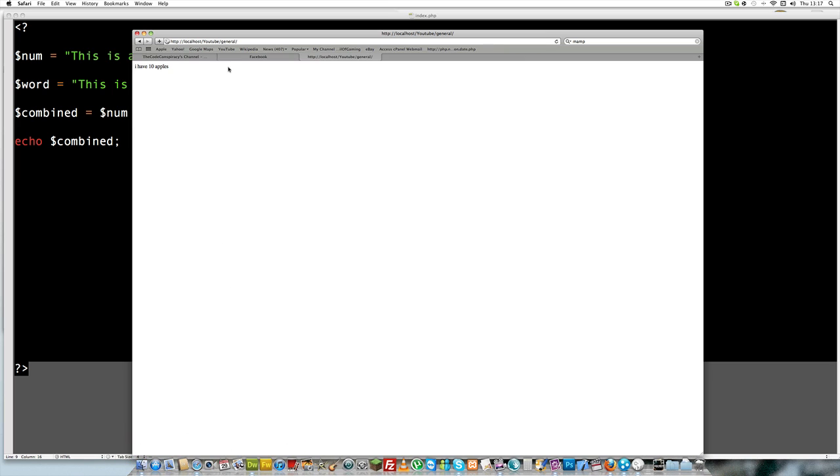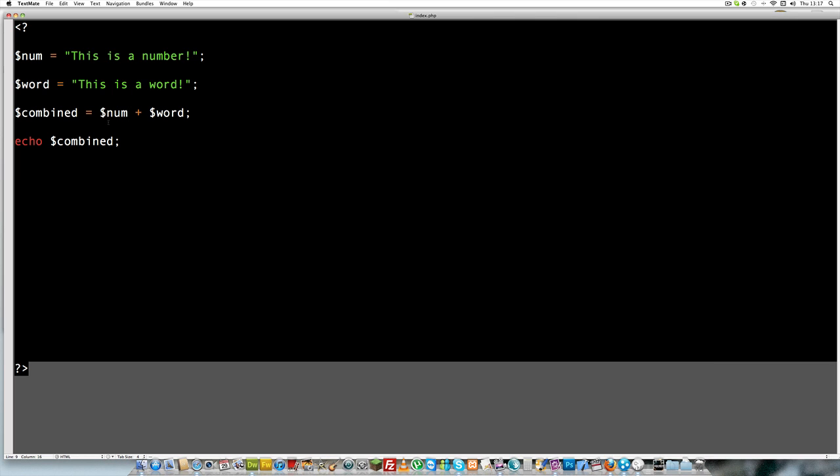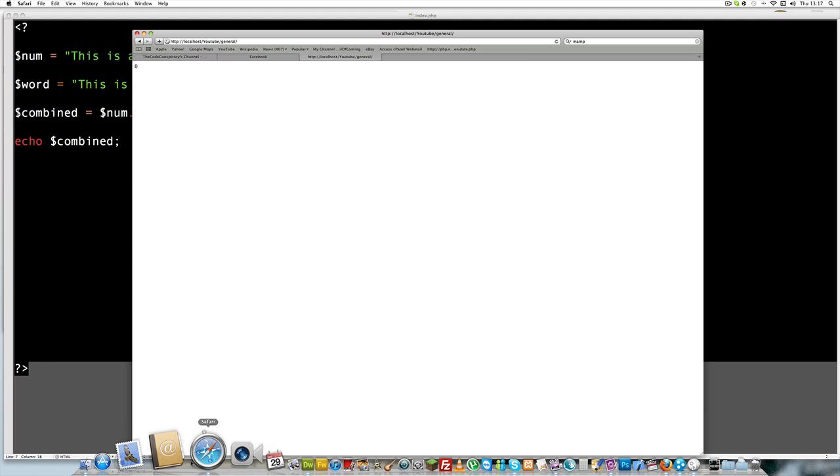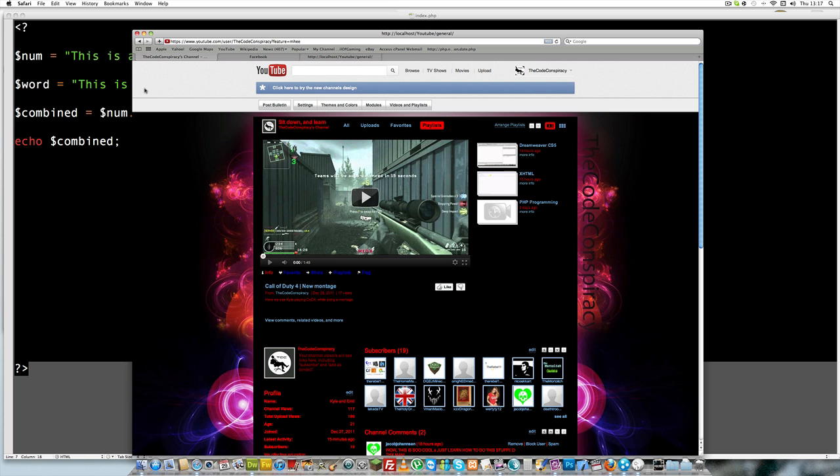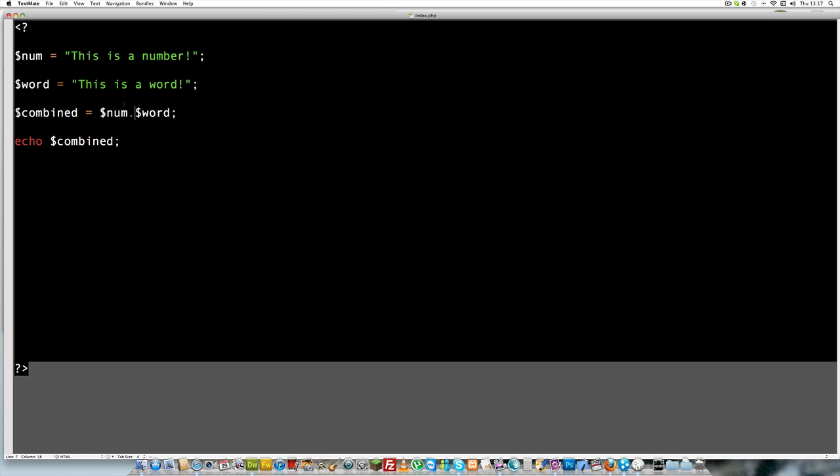Come to our web browser, refresh the page, and it will say 0. I think because this is a numerical operator, you can't actually use that. So what you'd have to do is concatenate it on using a full stop. Let's see if this works. Yeah, so it says this is a number, this is a word. So that was purely a mistake to show you guys that you can't use the plus for strings, you can only use it for numbers.